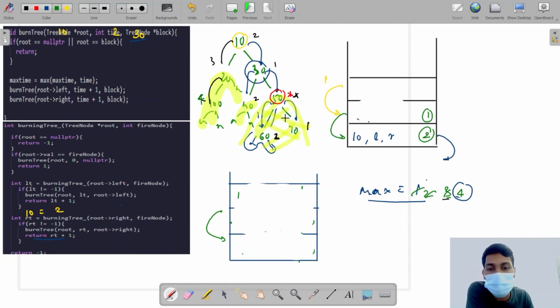So again we will calculate 50. Here it is going to take 1. Here it is going to take 1, because these two are going to burn simultaneously. From here it is going to take 1. From here it is going to take 2. To 10 it is going to take 2. To 20 it is going to take 3. To 100 it is going to take 4. So it is going to return 4 as an answer.